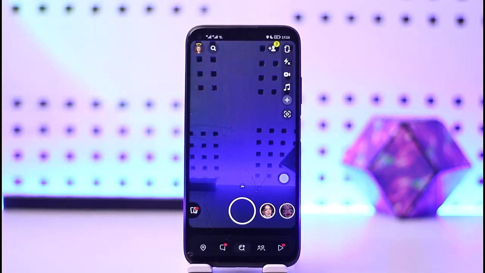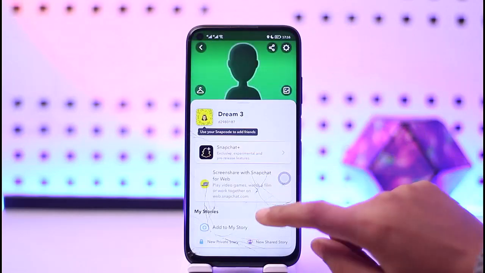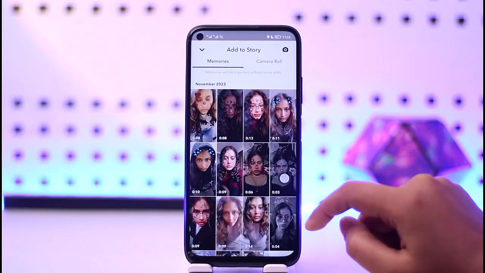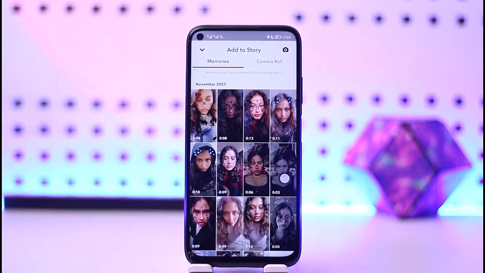For that, what you have to do is first access Snapchat. So let's say we go to our profile, and then go to the My Story, Add to My Story option, and now we're trying to add a video which is longer than a minute. We can upload up to 60 seconds, a minute's video, on Snapchat, but if you want to upload more than that, it does not allow.